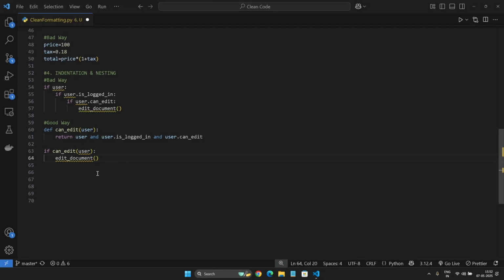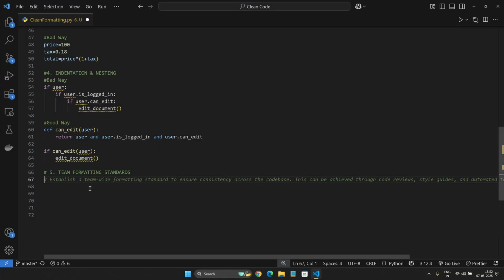The fifth one that we're going to see is team formatting standards. We need to agree within the team members. For example, if you're going with JavaScript, we can use something like ESLint. If you're going with .NET, we can use something like ReSharper or SonarLint. For Java, you can use Checkstyle. For Python, you can use pylint, black, flake8, etc.